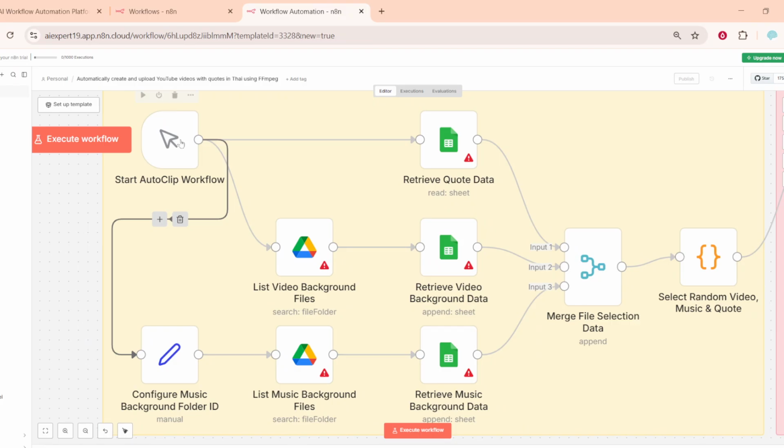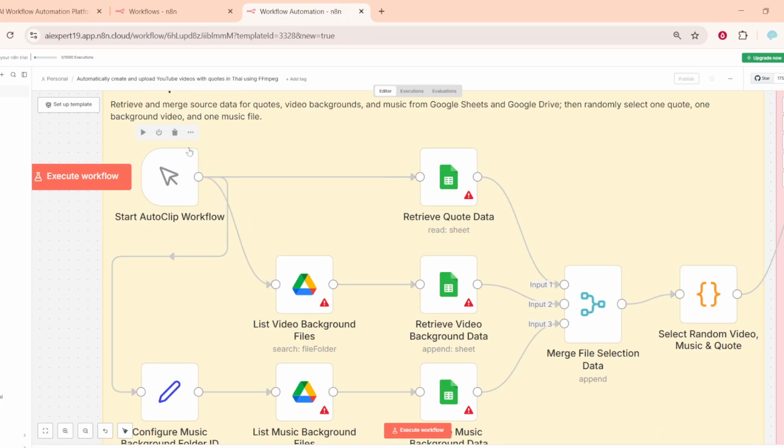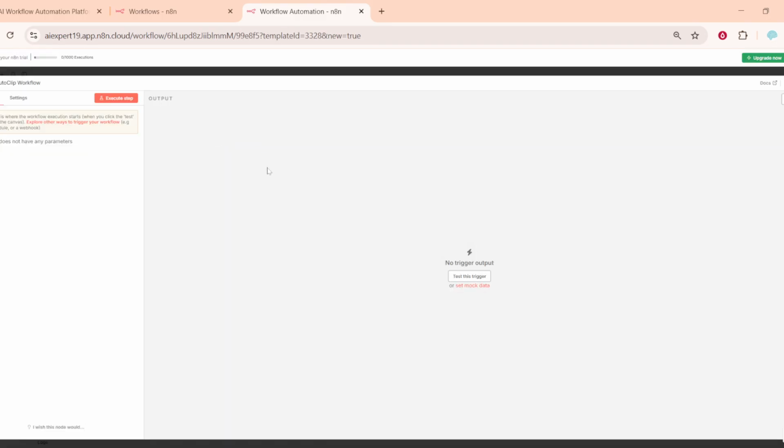We begin by starting the workflow with a manual trigger. When you click Execute, the automation wakes up and moves through each stage on its own. This approach gives you complete control over when content gets generated, while keeping the heavy lifting fully automated in the background.